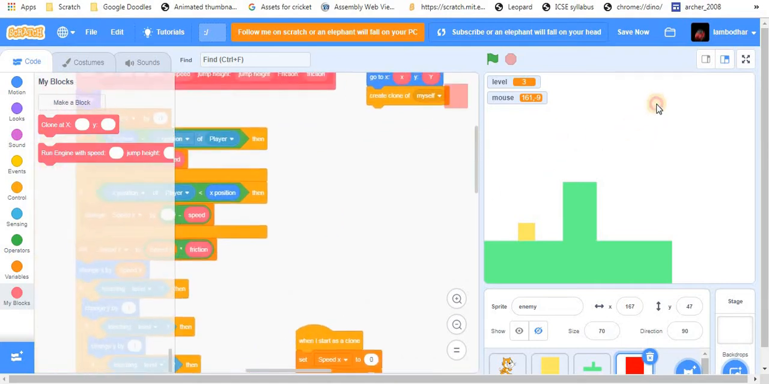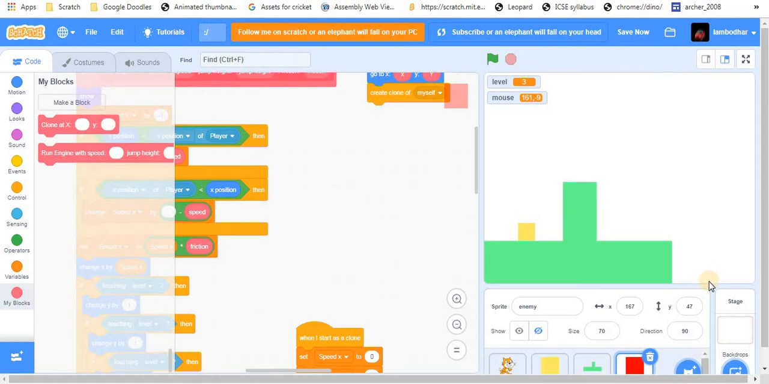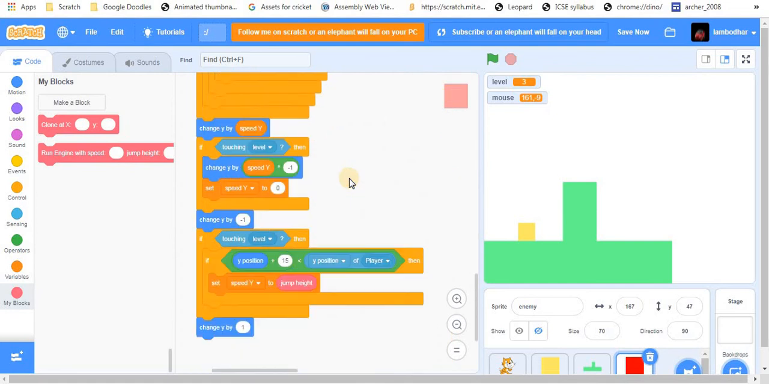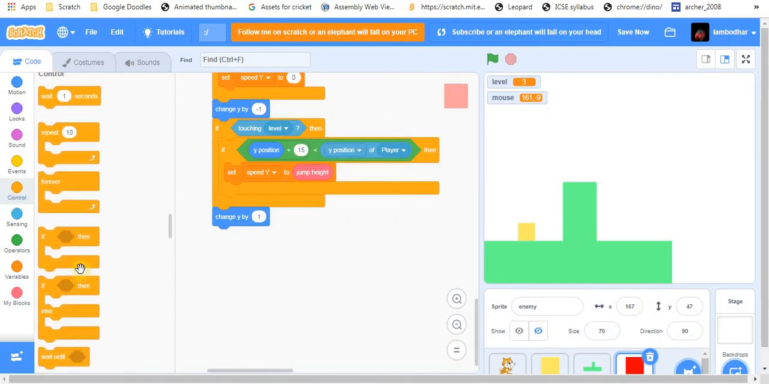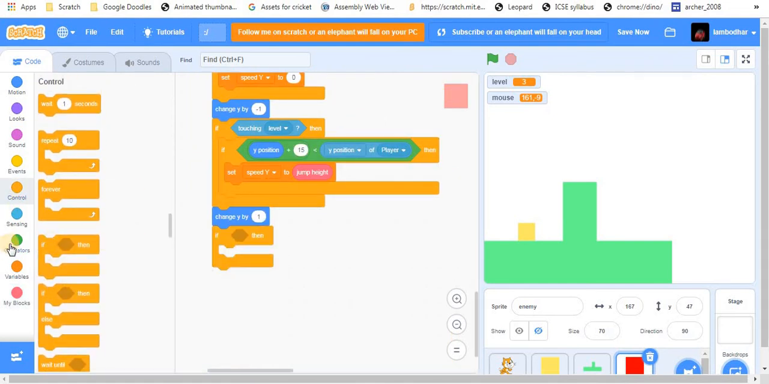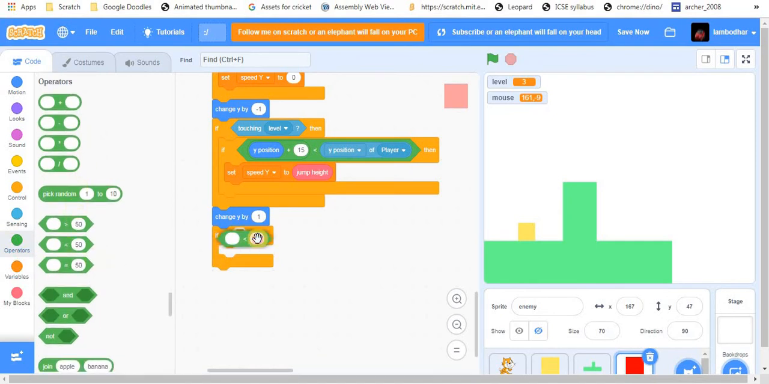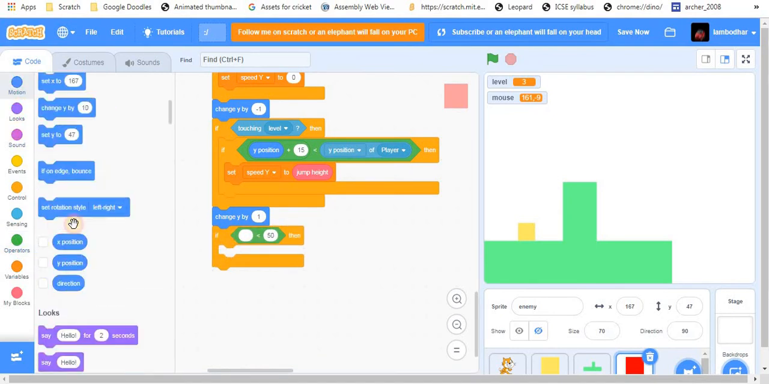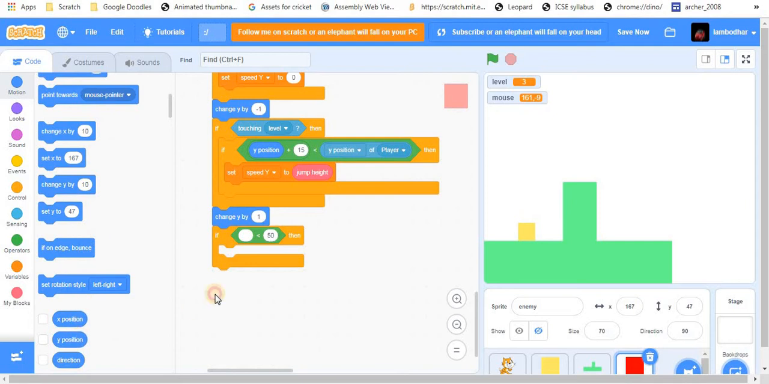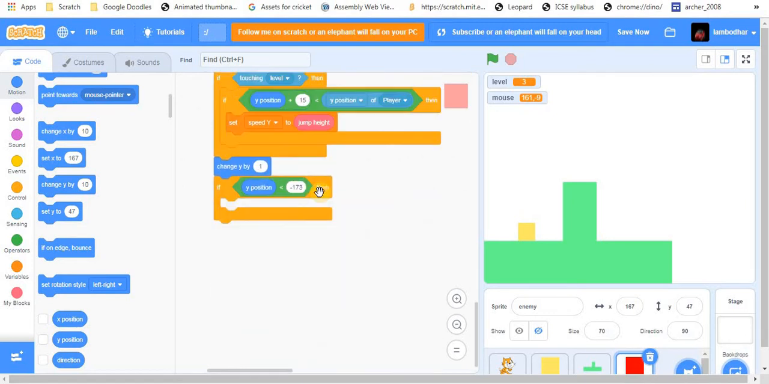And also we want enemy to die if it touches the bottom of the screen. So go scroll down. If Y position is less than -175, 173 maybe, we will delete the clone.